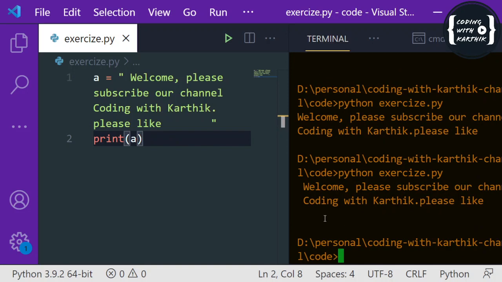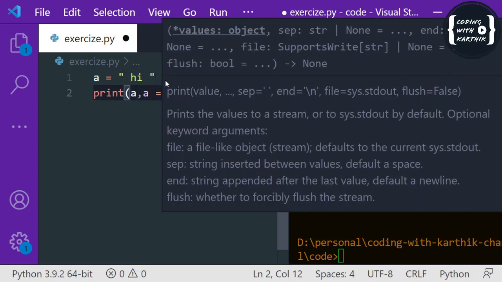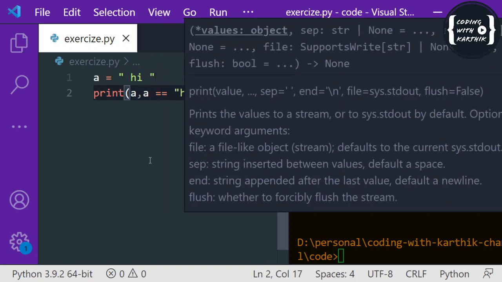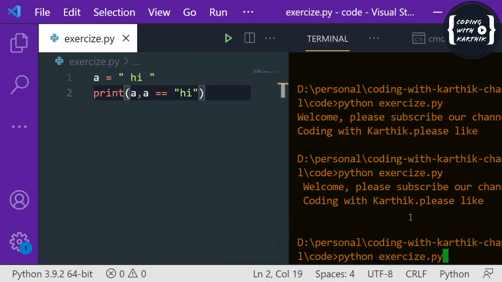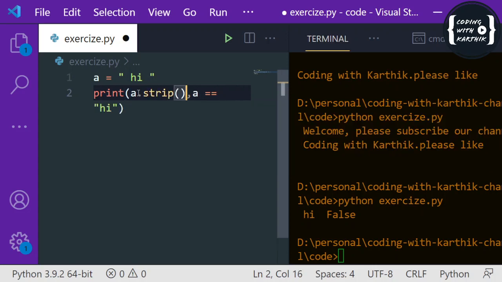If you don't strip it, you can see the spaces, right? Maybe here in the console you cannot see properly, but the actual thing is, let me compare "hi" equal to " hi ". See, it is giving false since it has a space at the beginning and the end of the string. So if you want to remove them, you can use the strip method.